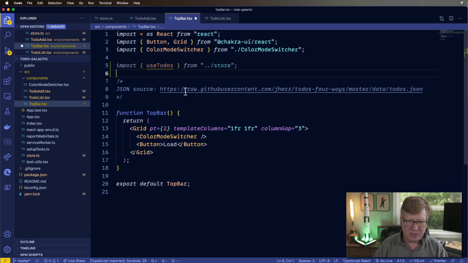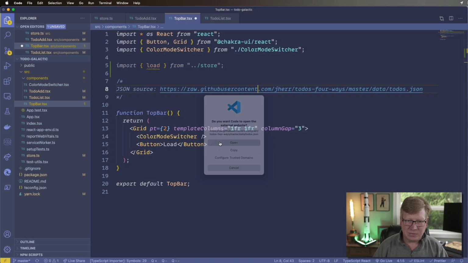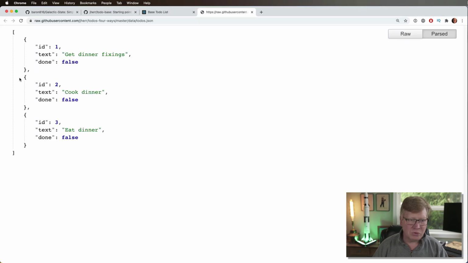Also conveniently has the URL for our data. So I'll bring in load. Now, let me go show you what the data looks like. Basically a big old JSON file. Well, not even really that big. Basically just got a bunch of IDs and text and dones. And this is exactly the topology of a to-do.